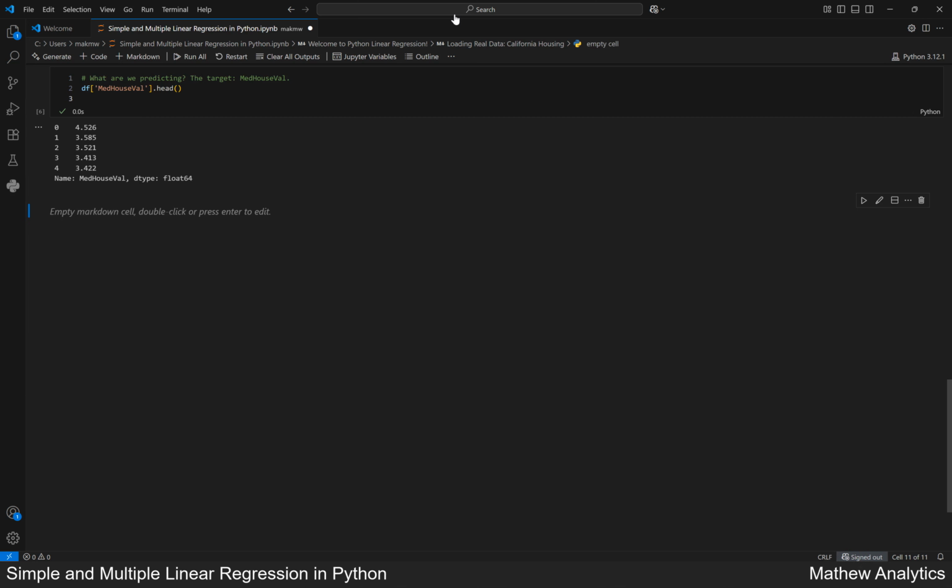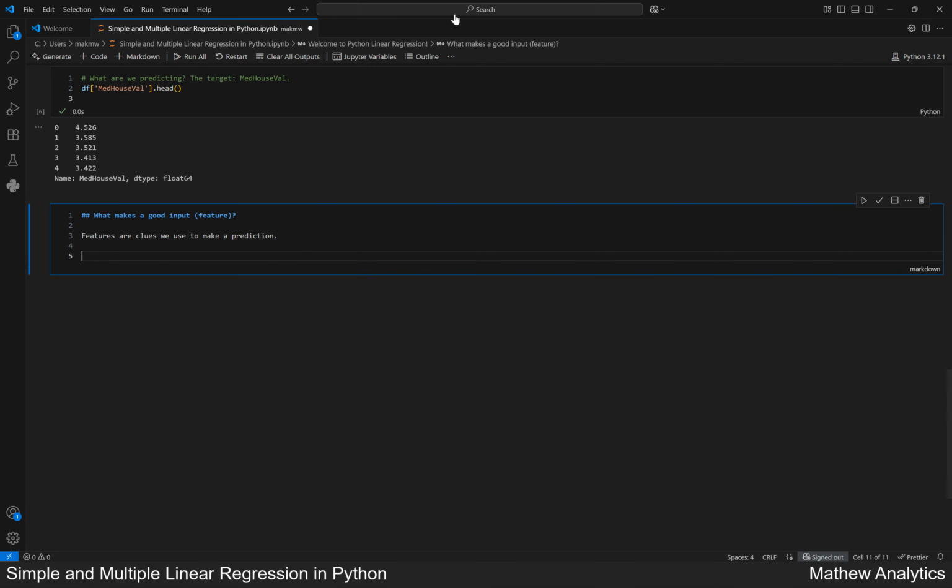What makes a good input, a feature? Features are clues we use to make a prediction. We want features that matter, like income or number of rooms. Choosing good features helps make better predictions. Running the cell now.